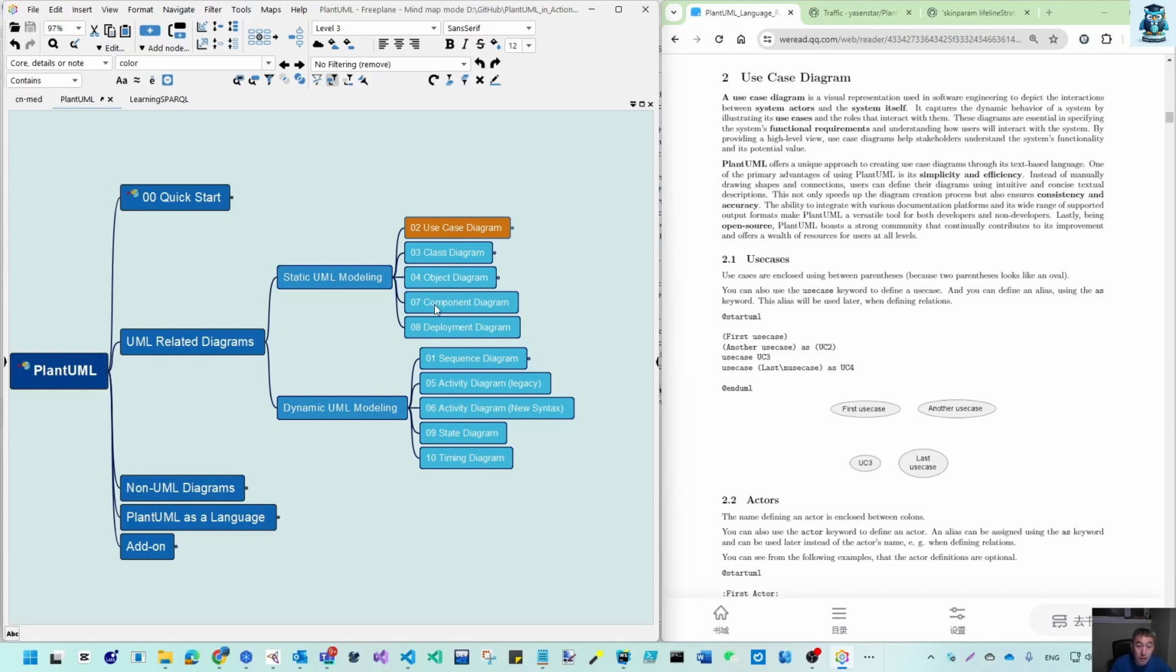Then we move to the component and the deployment diagrams. They are two static modeling diagrams. The last two, the state diagram and timing diagram, are back to dynamic. I hope through these two group classifications, you can have more context about the UML diagrams. And now let's go to here. So, use case.